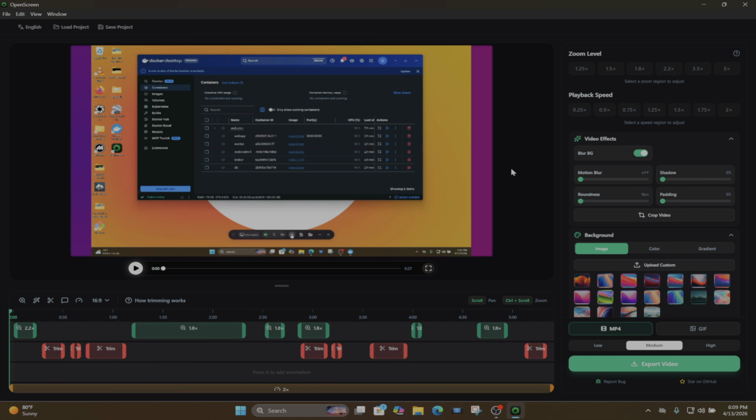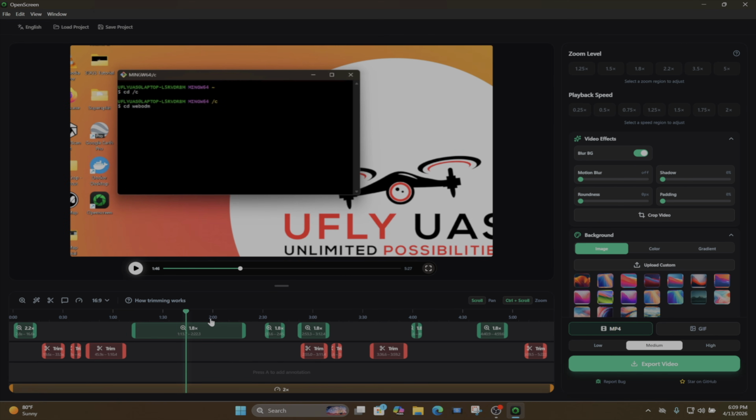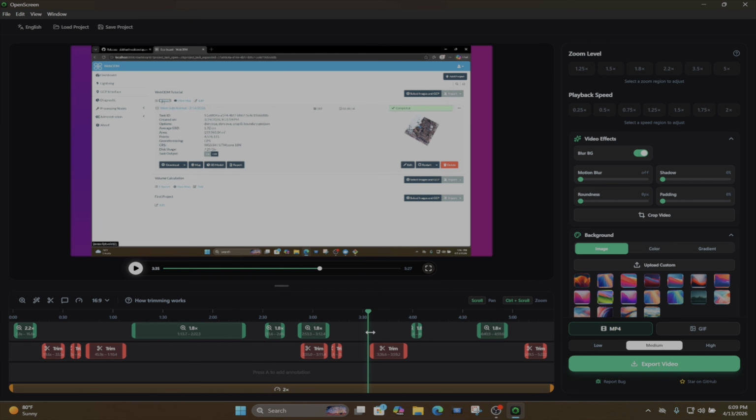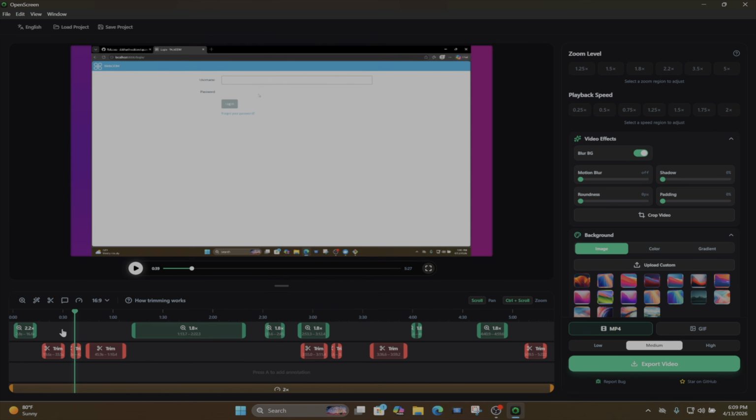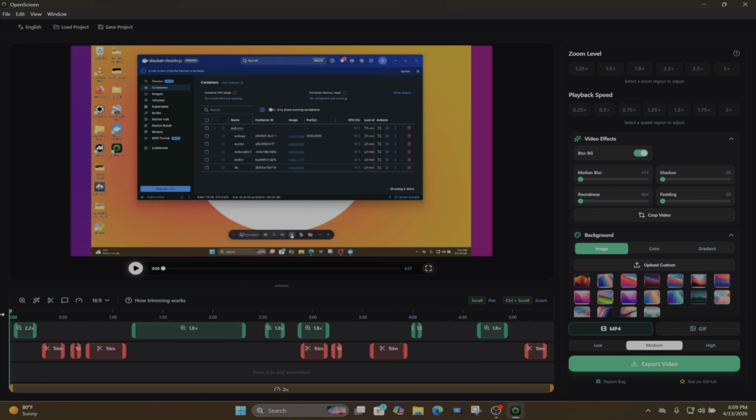I already made a pre-edit, and that's what you're seeing here in the timeline. The green markers represent the zoom effects that I added to highlight important areas, and the red markers are the cuts or trims that I made to clean up the recording. So this gives you a quick visual reference of how your edits are structured inside the timeline. Let me show you how this video actually came out so you can get an idea of the kind of edits you can create with this free open source software.